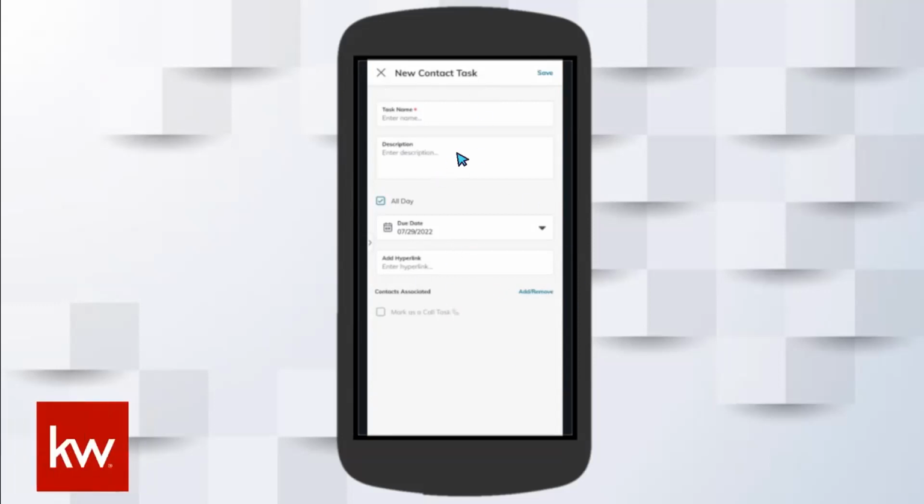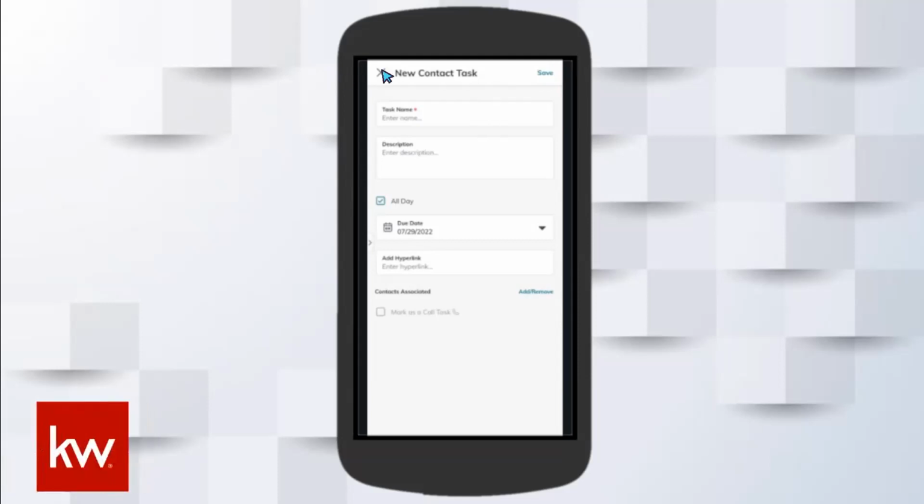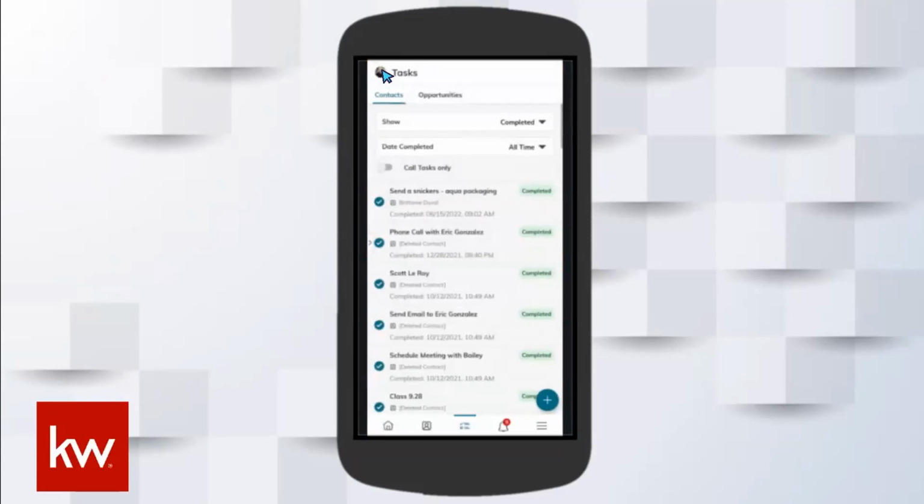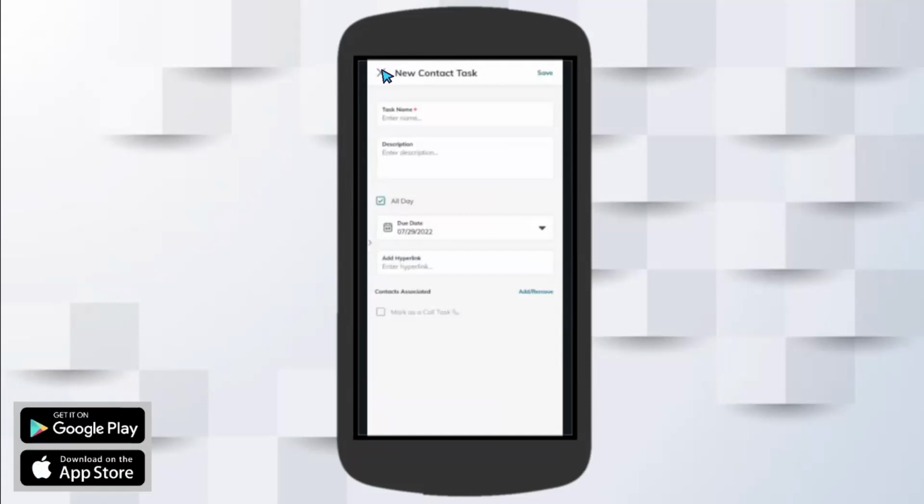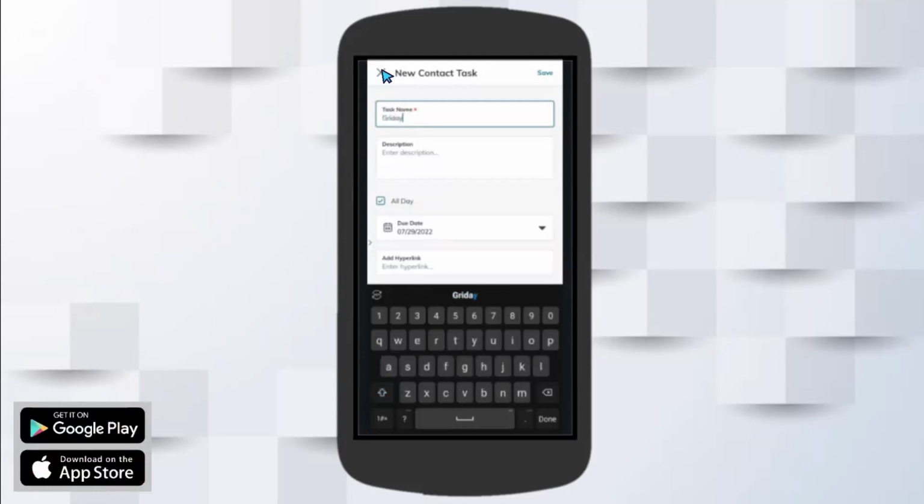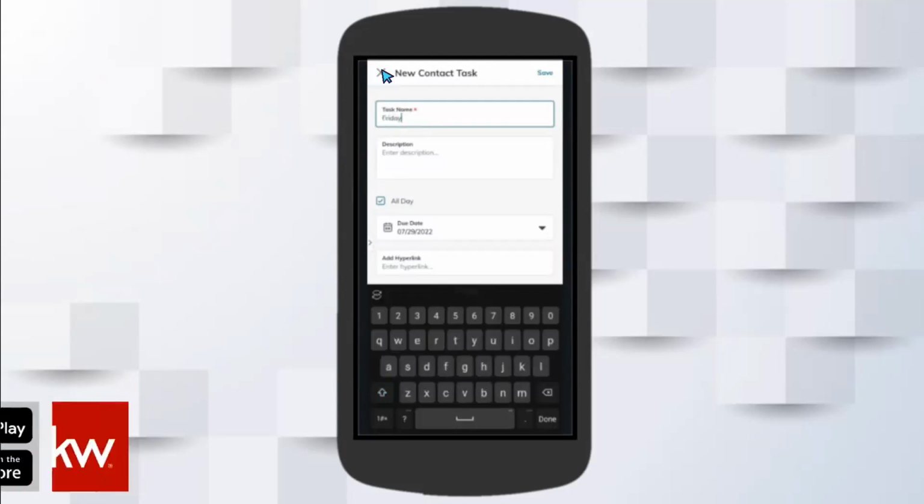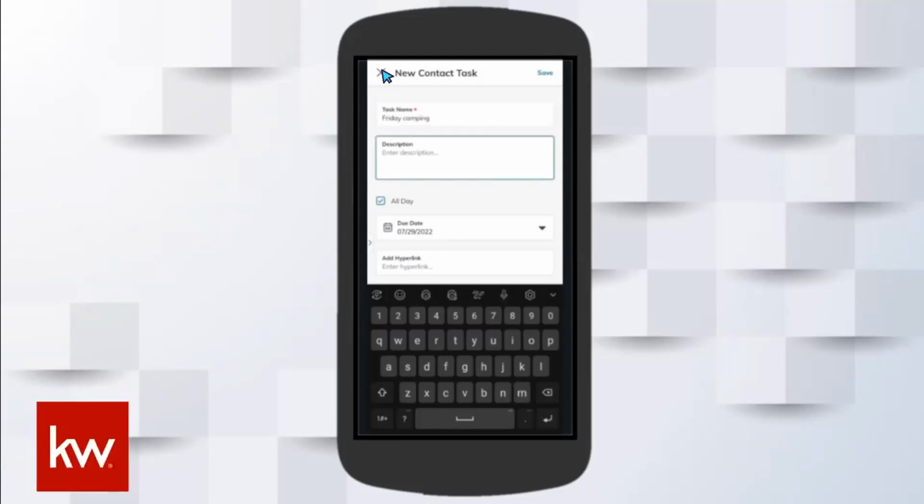I know it's a little small, so we're going to hit either the save button or the X button right here. I'm going to hit the X button, and, you know what? Let's actually create a sample task right here. So Friday, today is Friday, so I'm going to write Friday camping, and we have a description right here.